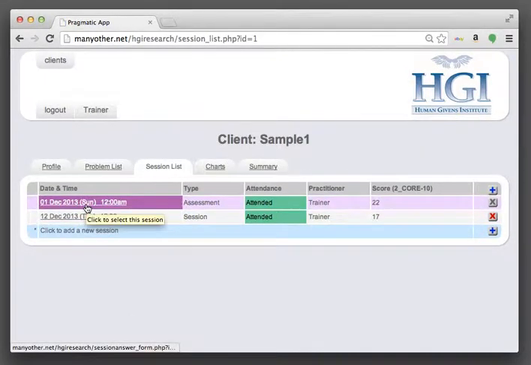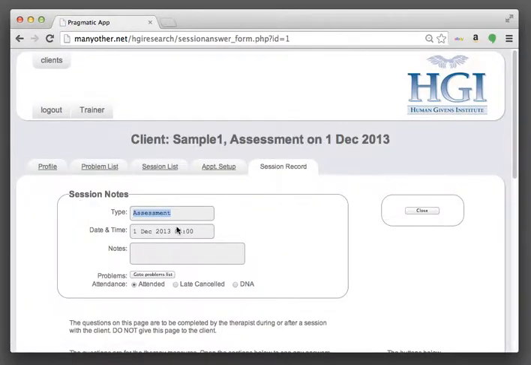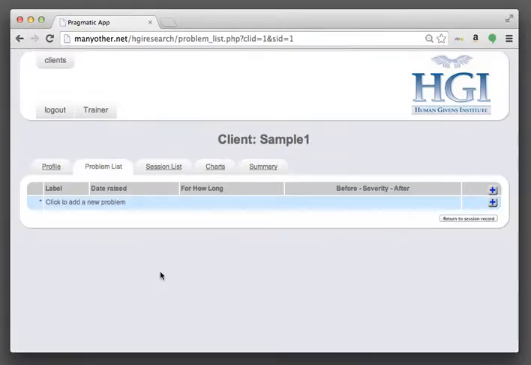I just wanted to show you, if you want to add further information that you may have forgotten, which of course is what I did, you can go back to that particular session and just click on that session. Now you'll notice down here I've got a link that says go to problems list, and you can also get to the problem list up here, so you can find any way you want to get into it.